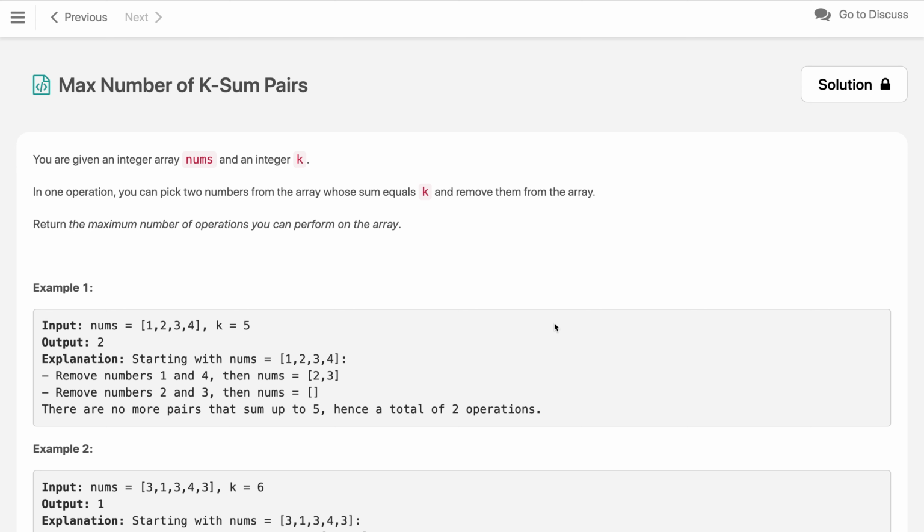Let's solve the problem max number of k sum pairs. So you are given an integer array nums and an integer k. In one operation you can pick two numbers from the array whose sum equals k and remove them from the array. Return the maximum number of operations you can perform on the array.